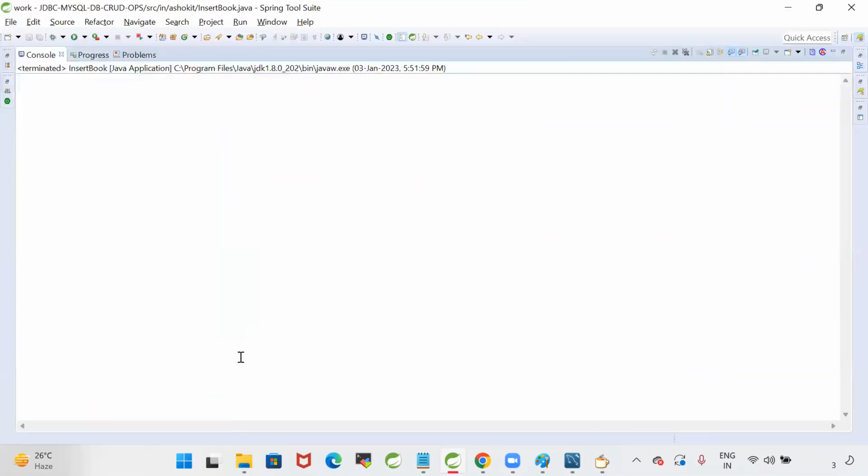Are we getting any exception now? No. Why? Whatever class we are trying to load by using the JVM, that class is available in the jar file, and that jar file is available in the build path, so the JVM is able to load that class. Okay, first step completed.